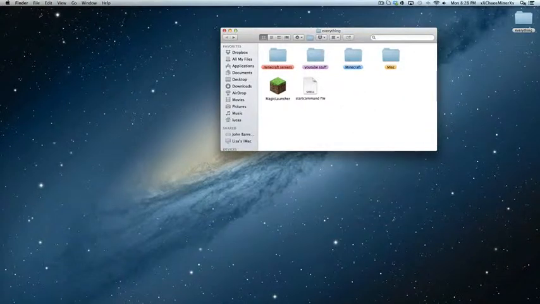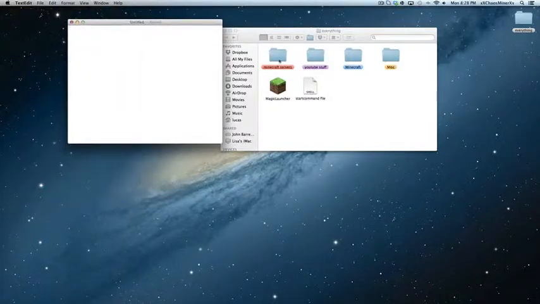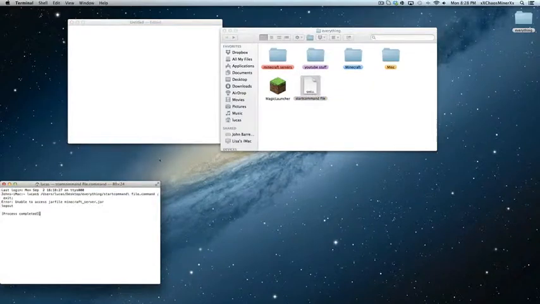So go into the Spotlight search and search TextEdit. It should come up when you just type text. So you should see a window that looks like this. Go up here where it says TextEdit, file format. Click under format, make plain text, and then it should change to look like this.